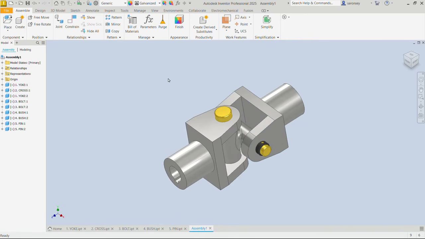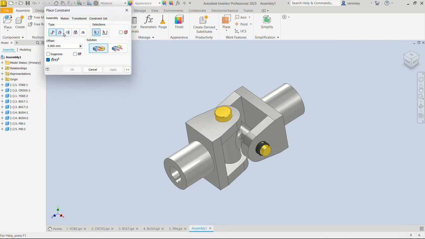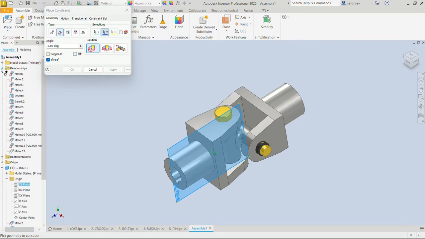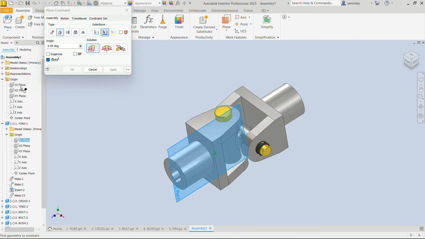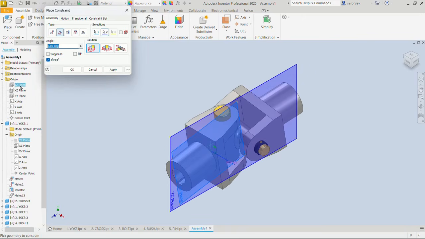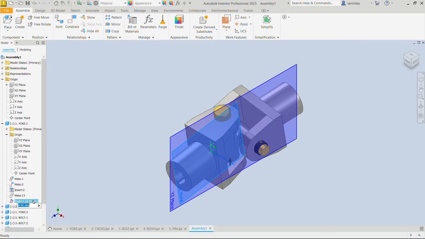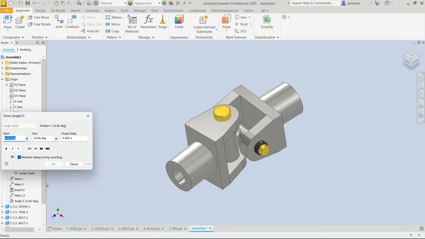Okay, we can now apply our animation. Let's apply an angular relationship first. So constraint, the type is going to be angular. The solution is a directed angle. We want to apply that between the yoke, which is the first yoke. So locate the default planes and let's choose the YZ plane. And now open the origins of the assembly and also select the YZ plane. The directed angle is going to be between those two. Let's hit apply. Let's close this. Now let's look for that angle, which is this one. So click on it, right click and choose drive.